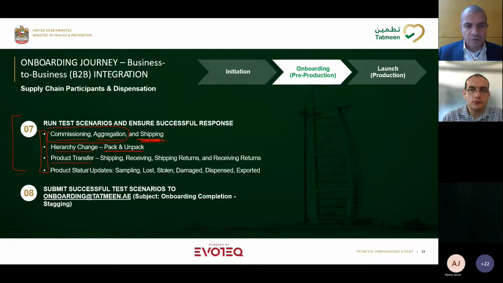Product transfer is when you ship to a destination, and when the destination receives your shipment, the destination can return the shipment to you, and you can receive the return that is sent back to you if, God forbid, a shipment was sent by mistake. Status update is the last process that you use.